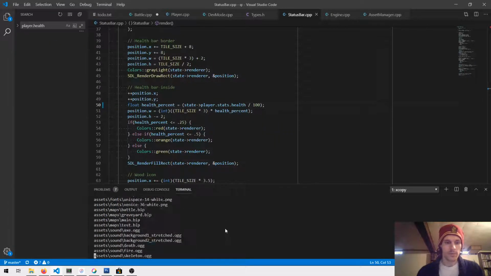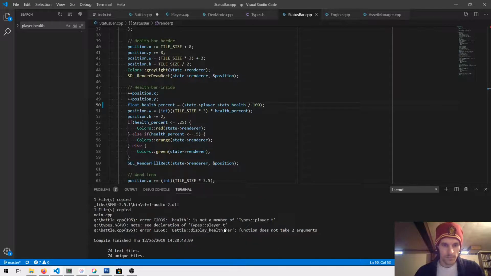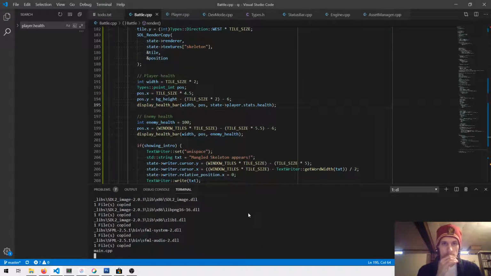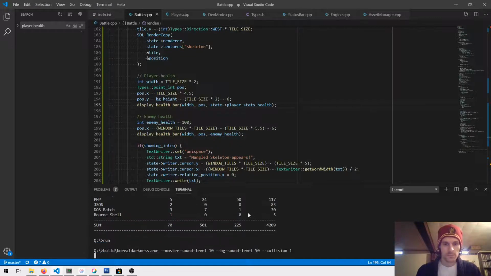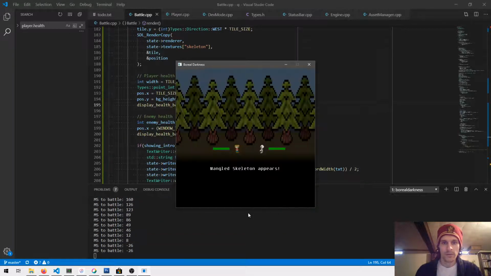And we'll see if that still compiles. Health is not a member of type player T, so battle.cpp. Helps if I save the file. So we'll run that, and we're still good.